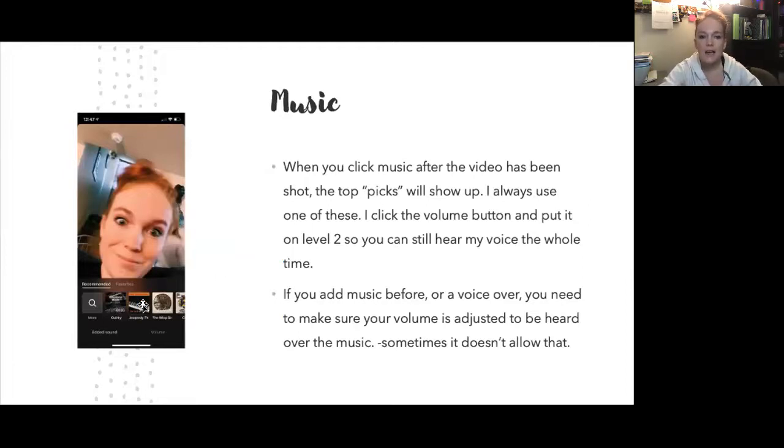And I align it with that. Make sure you click on that volume button down here because it's going to be loud and you're not going to be able to hear your original voice. So you want to bring that down to like level 1 or 2. They'll still be able to hear it. And then it also, once again, puts you on that algorithm of people who are using that sound.